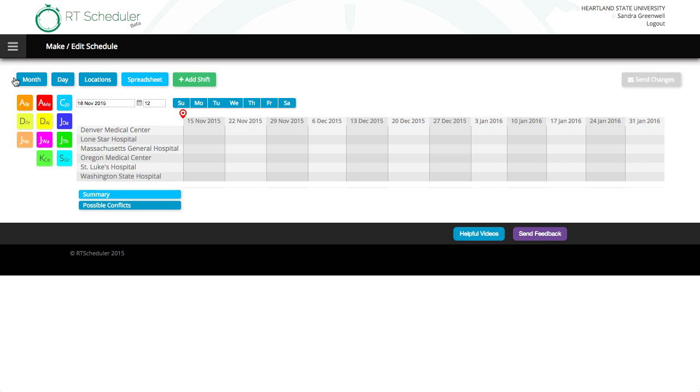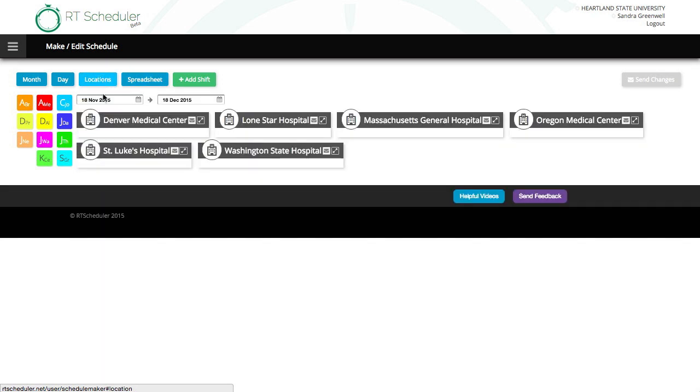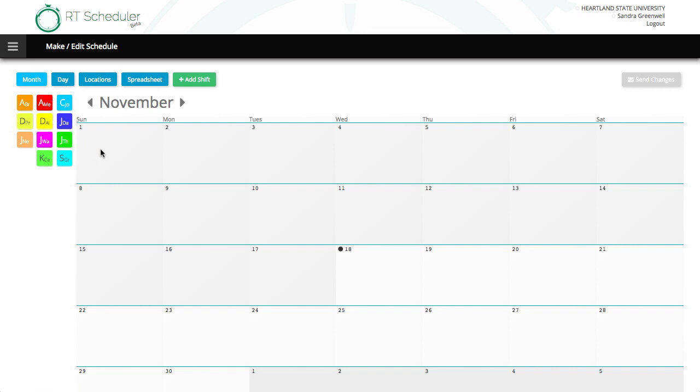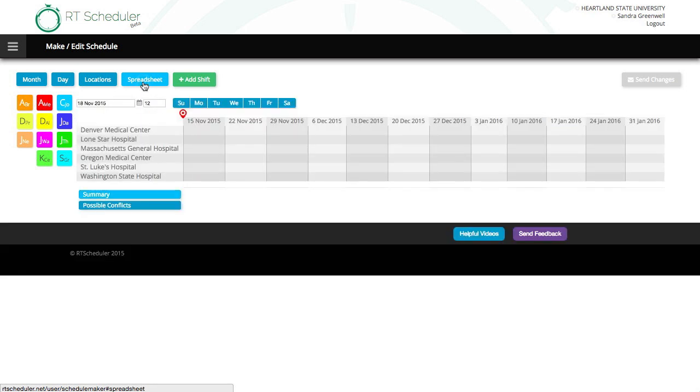Now let me give you a brief overview of the different views within the making or the editing of the schedule. By default, it'll go to the spreadsheet view. The other view is locations. You'll be able to see all of the locations that we have created, meaning the clinical sites, and we can view it by day, any assignments that are made by day, and then of course any of them by month. So we'll first start in the spreadsheet view in order to create schedules.